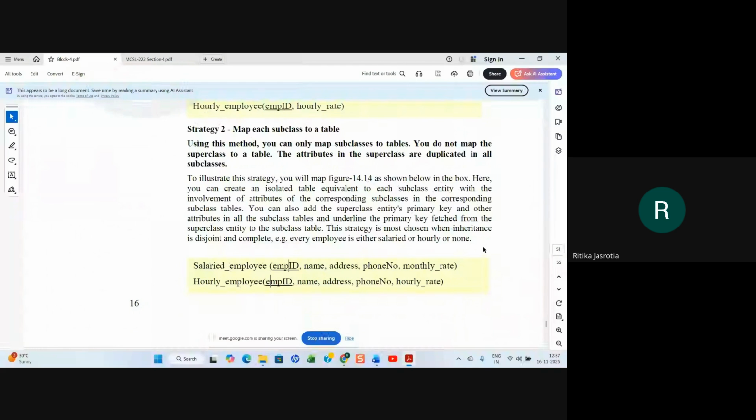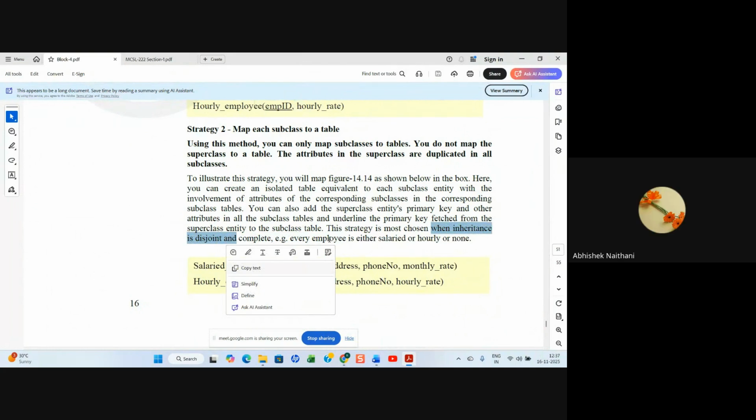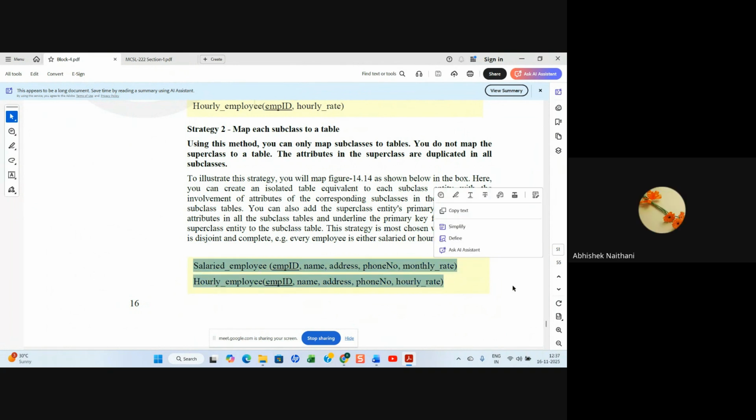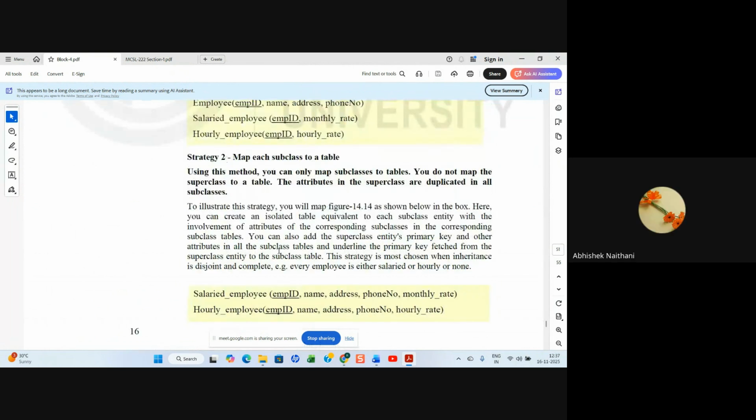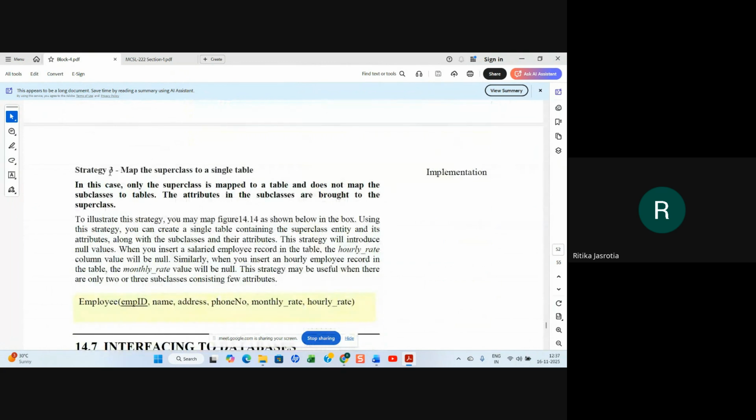Can you understand what that means when inheritance is disjoint and complete? Every employee is either salaried or hourly or none, then this strategy is used. Nothing is common in between them, then we have to use this table. This is the second strategy. Now the third strategy is map the superclass to a single table. You do not have any subclasses. Can you understand that?